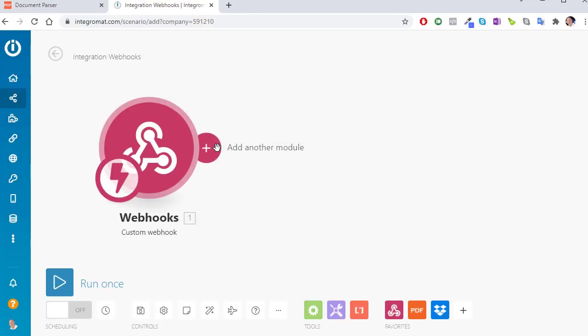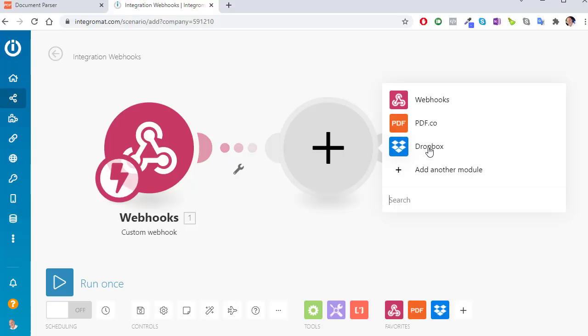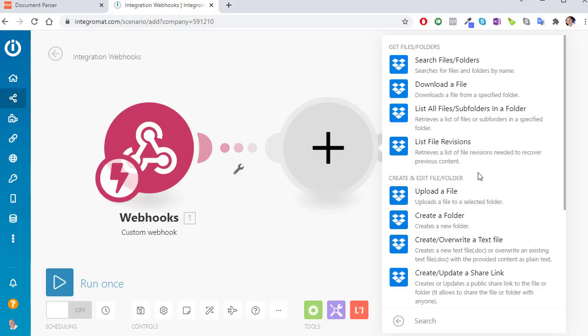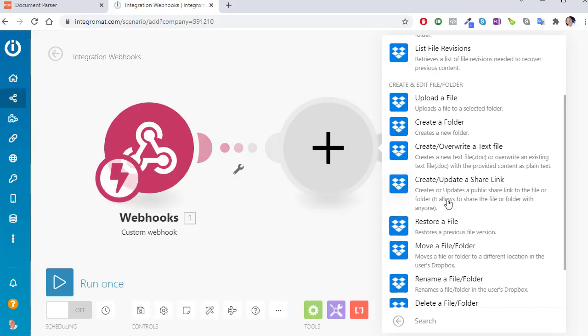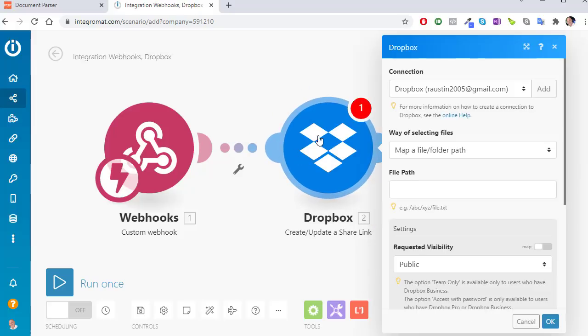So we get this webhook, and what do we want to do with it? I want to send it to Dropbox. And what's Dropbox going to do? Dropbox is actually going to create or update a shared link. That's what I want to do, just like that link that I showed you. So where are they going to get that folder from? What do we want to select?